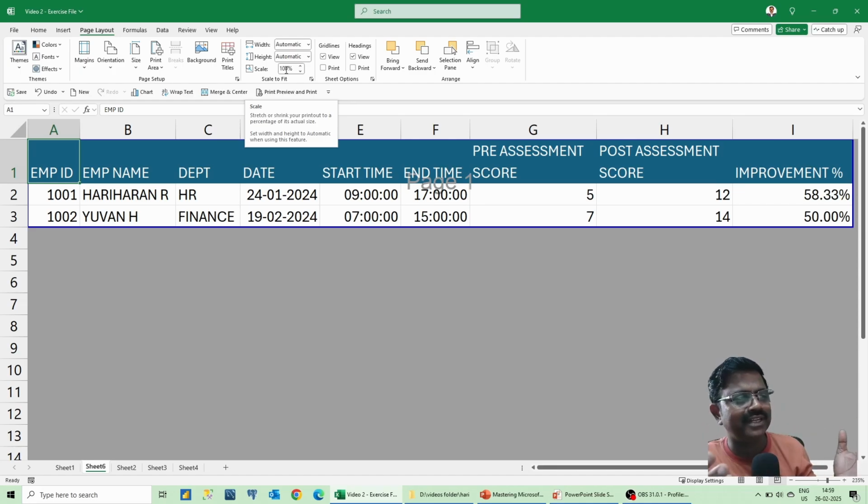Suppose it's not fitting in, then you might have to think about how to work on the report structure so that it fits into the paper. Either you have to restructure the report or go for a bigger paper size. Whichever works out for you.